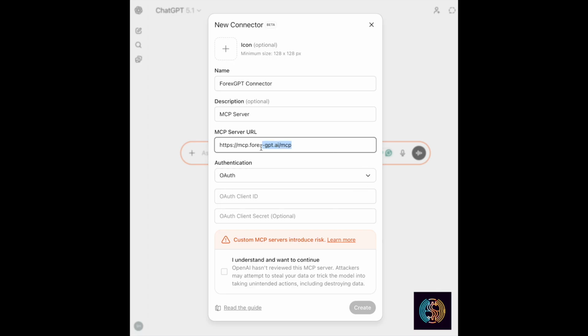Again, all you have to do here is paste the URL, choose OAuth as the authentication method, but leave the client ID and the client secret blank. Once you click to acknowledge that you understand the risks with MCP servers, and then you click create, it will create the MCP connection.